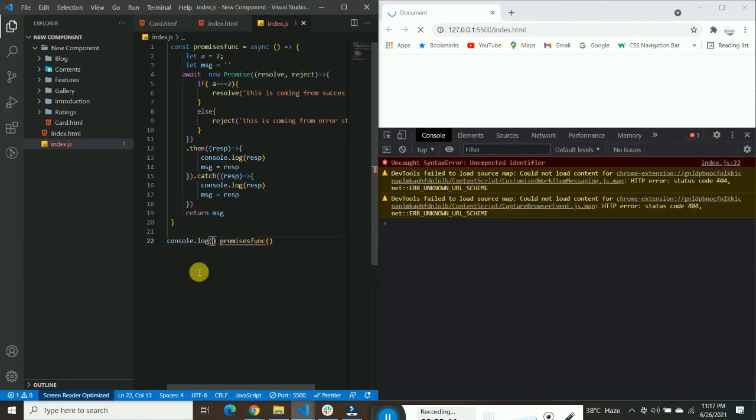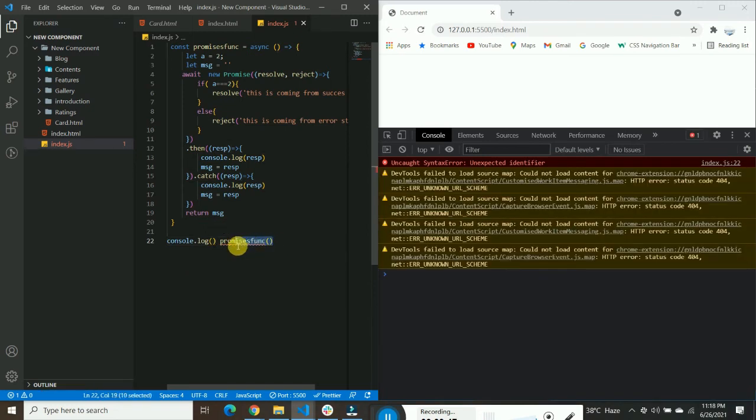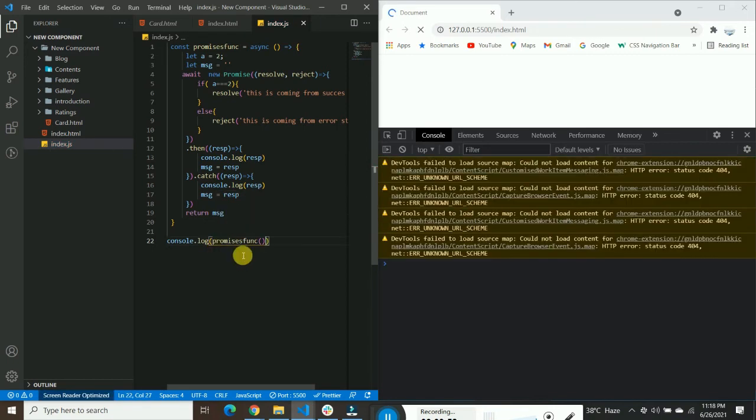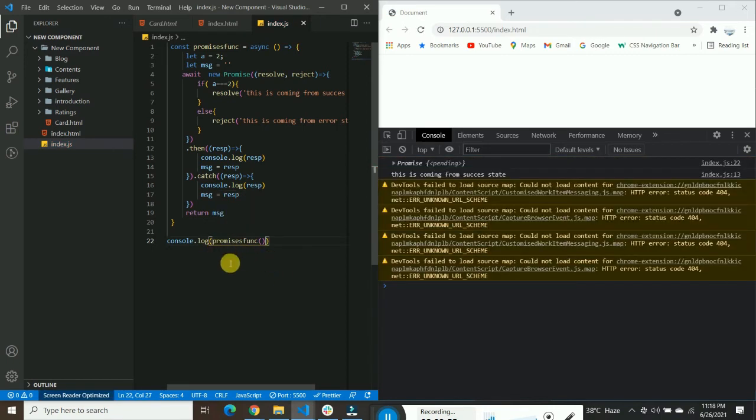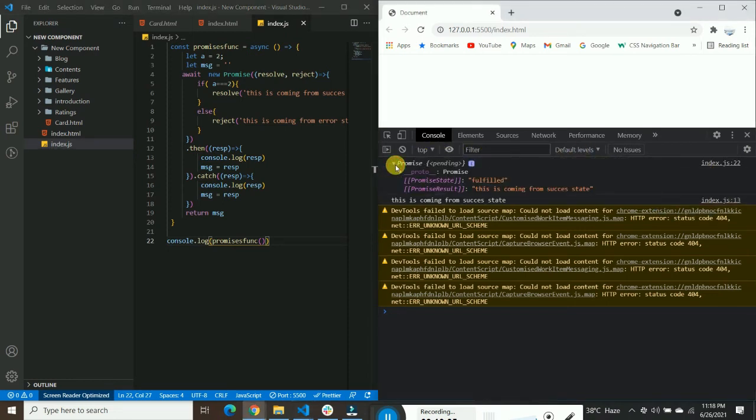Now console.log this promise function, Control X and Control V. You can see, if I'm logging this function, this is coming from line number 13 and this is coming from line number 22. Right now it's showing me that this promise has been fulfilled and this is coming from the success state. We are printing a message over here as well as over here, and you can see the promise result is coming as fulfilled.